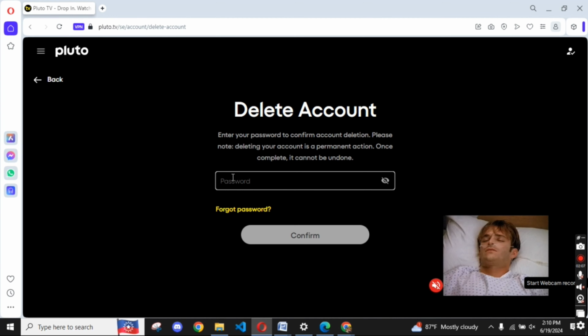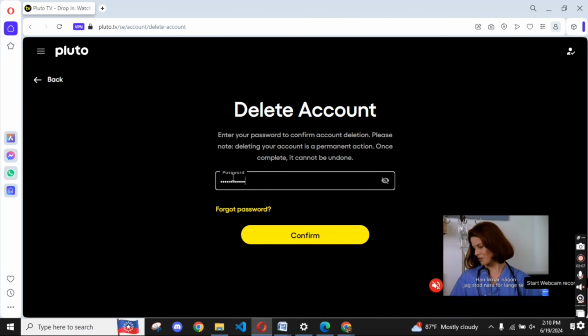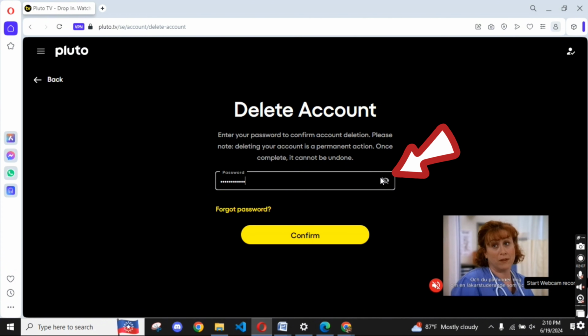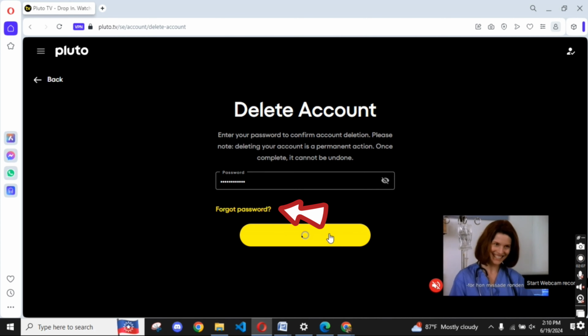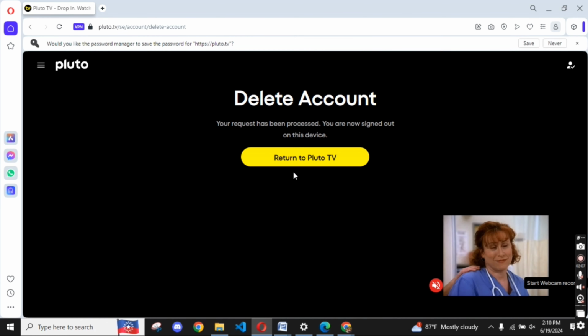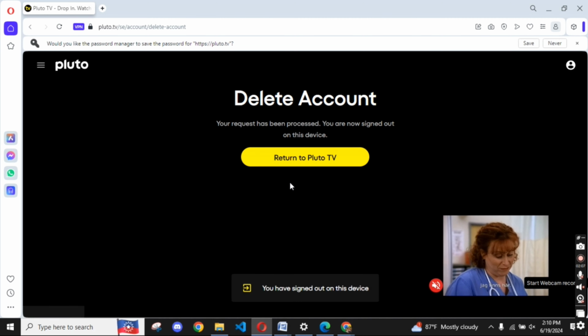Now to delete your account, enter the password associated with your Pluto TV account and tap on Confirm. Click on an eye icon to check if you have entered your password correctly or not. In case you don't remember your password, click on the Forgot Password option. A request to delete your account will be sent.